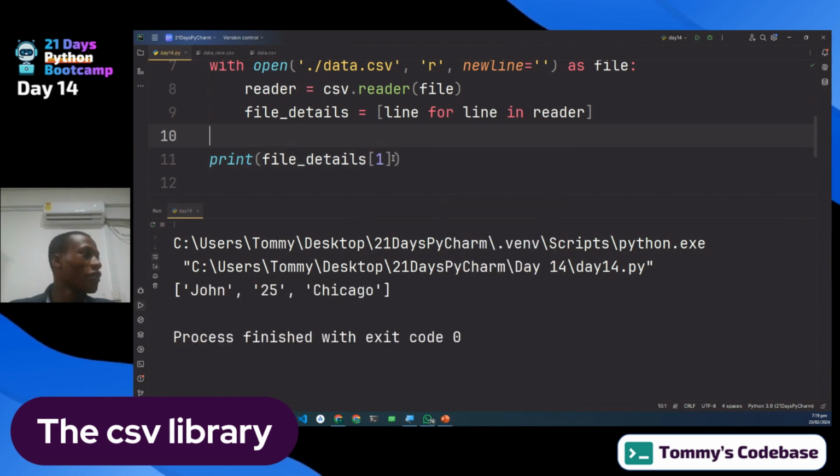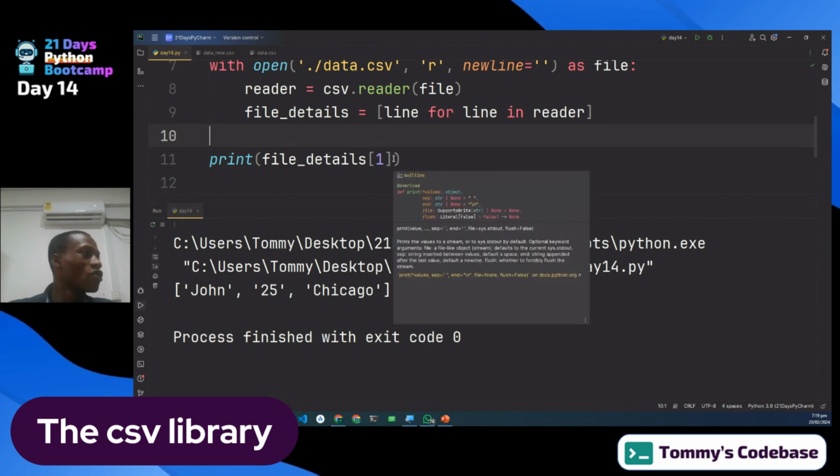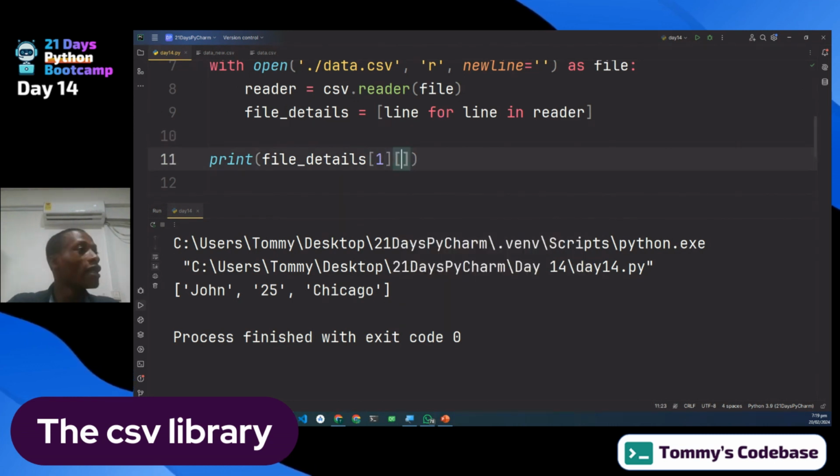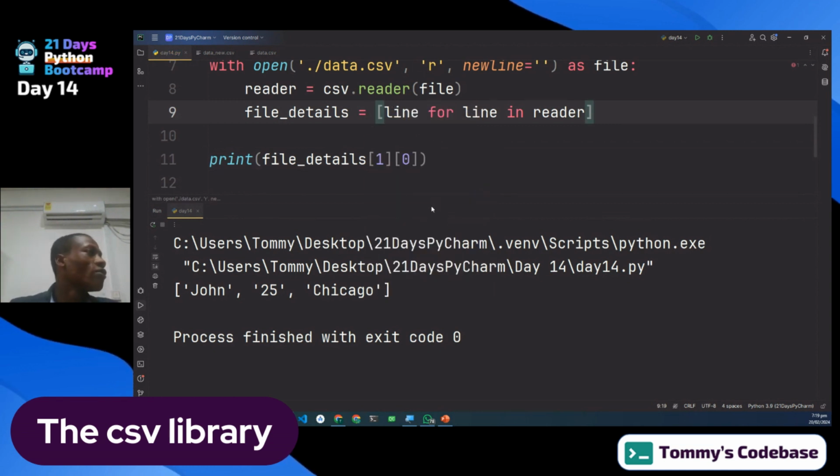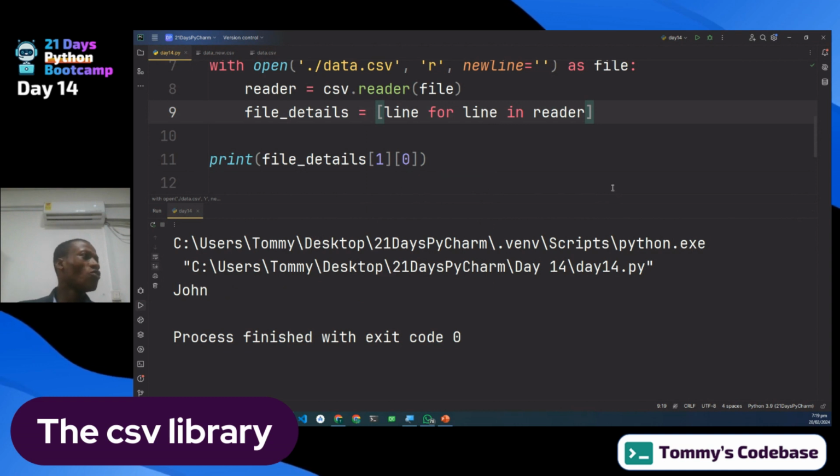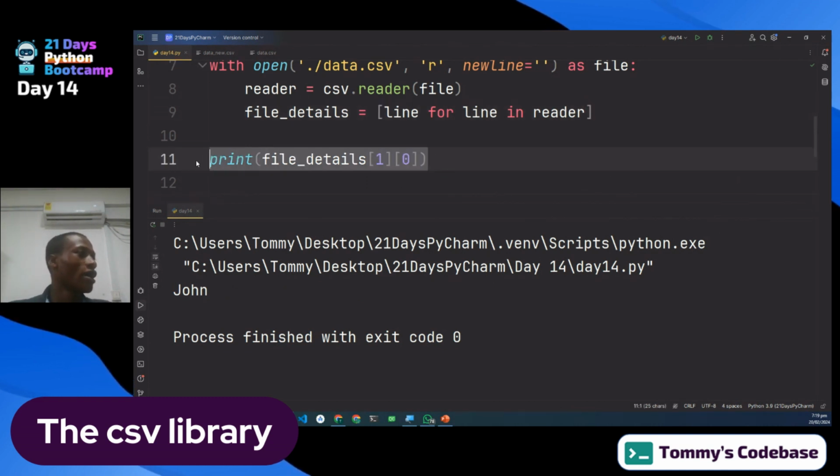Okay, so if I also want just the name of John, I can go ahead and access the first element of that list also, which is at the index 0, and now I have John. So assuming you are reading this to perform any operation, this is how you can go ahead accessing different columns and rows, so to speak, to hack around it.